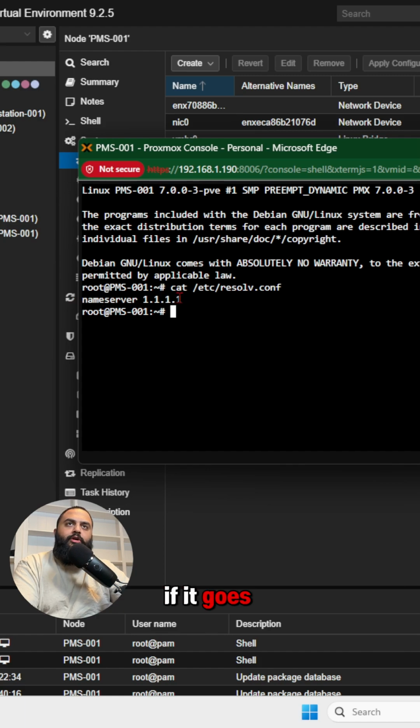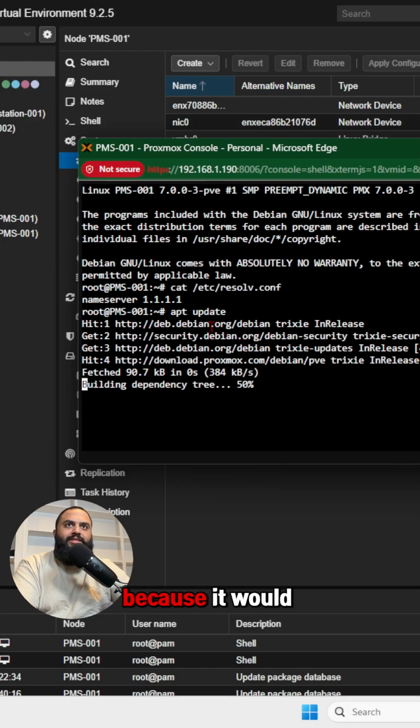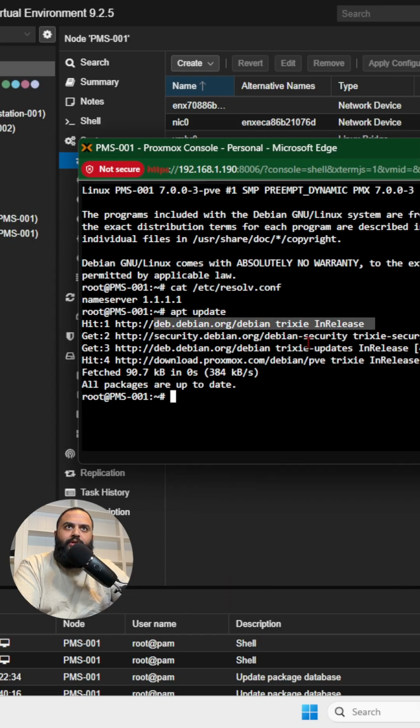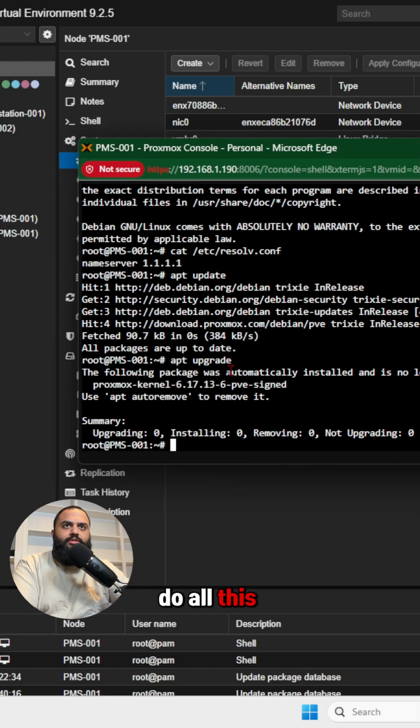So now if it goes out and those packets get all the way out, it knows how to resolve DNS names, right? And that's really important because we needed to run our apt update, because it would start hitting endpoints, websites based on DNS name, not IP. And you see, it went out. Our NAT is working.